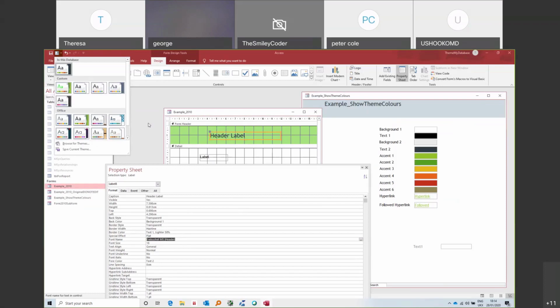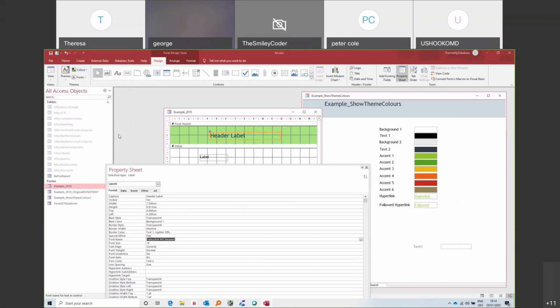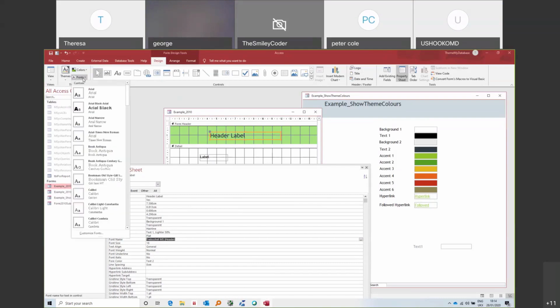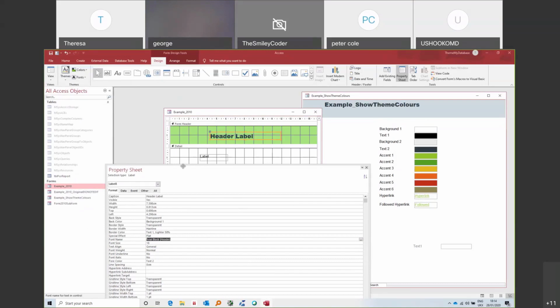I'll show you how you can create a theme with some different fonts in. Just click when you're in design mode, we have the fonts available. So we can just change this. You can see that changed instantly to the different fonts.